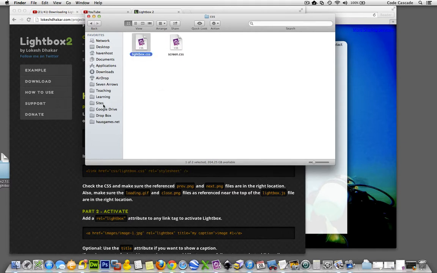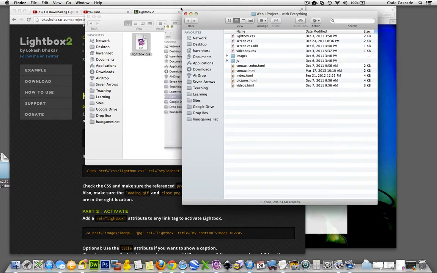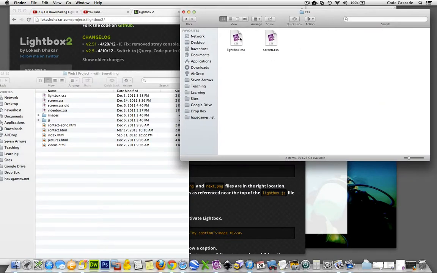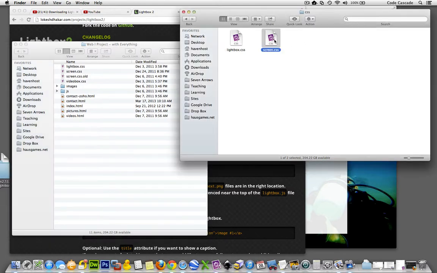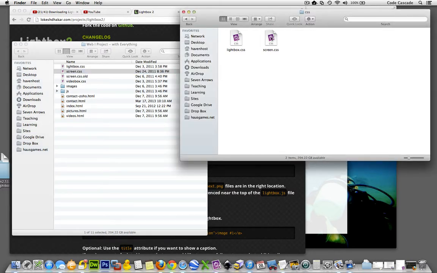Now, let me bring up my web project over here. So again, this is what my project looks like. I'm going to take that Lightbox CSS and just pop it right into my main folder. Now I don't want to use their screen.css because it's going to end up overwriting my custom one, and really their screen.css is only specific to the example that they give.